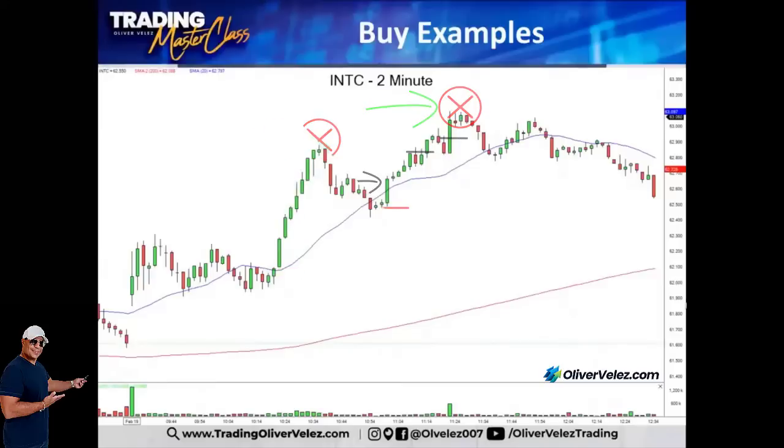Why? Because now the stock is under and the 20 is sloping downward. So how do you play this? Bear elephant bar, protection, color change, boom. Color change, boom.